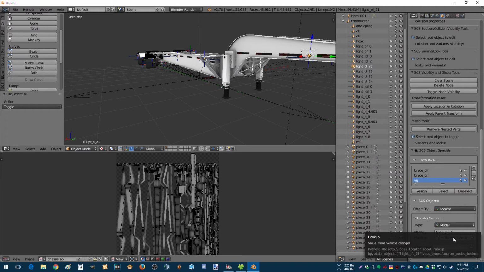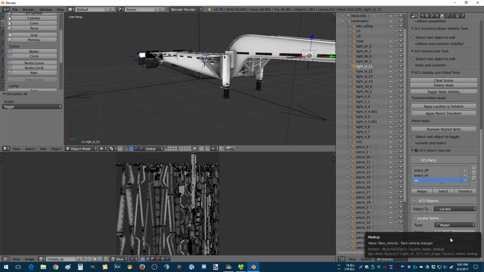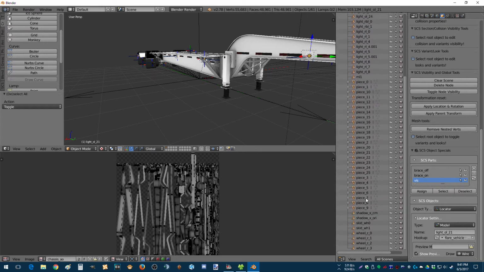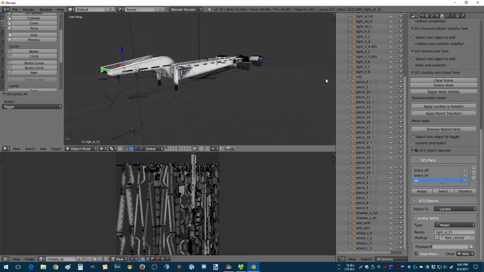Right now it shows that it's okay, but if you look in the list and go orange L, you'll see it says a different name now. It's flare underscore vehicle. If I mouse over it, I'll show you. Flare underscore vehicle colon flare dot vehicle dot orange L. So all those have to be changed in order for that to actually glow, which kind of sucks. But anyway, that's neither here nor there.